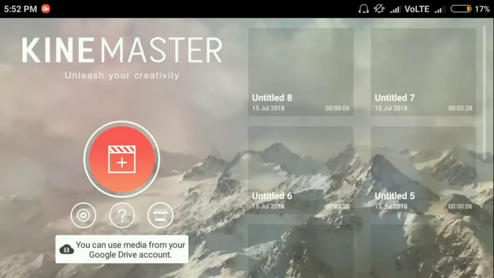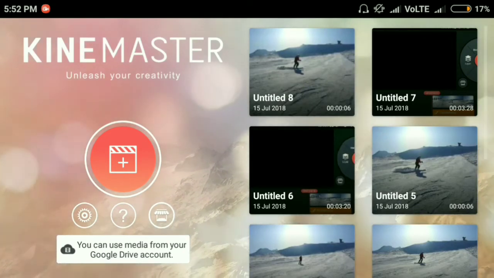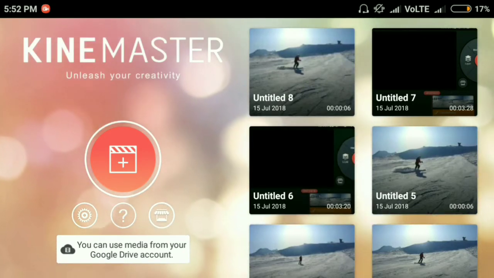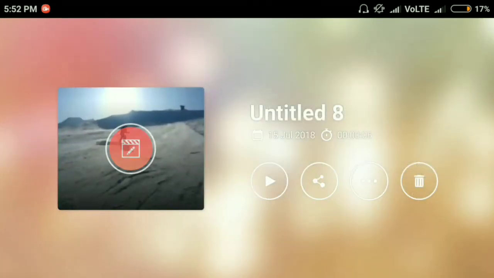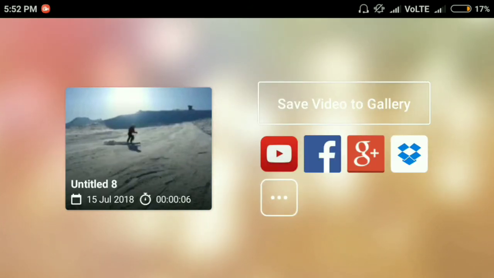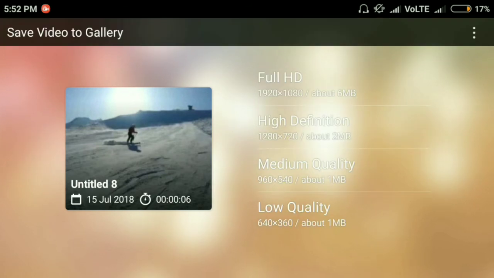So friends, now if you like it, then select the video. Now click on the share, save video to gallery, then now select the quality of the video.